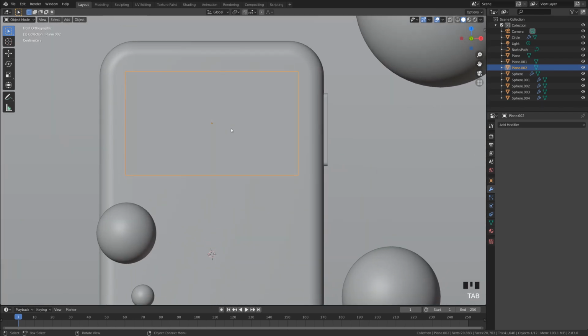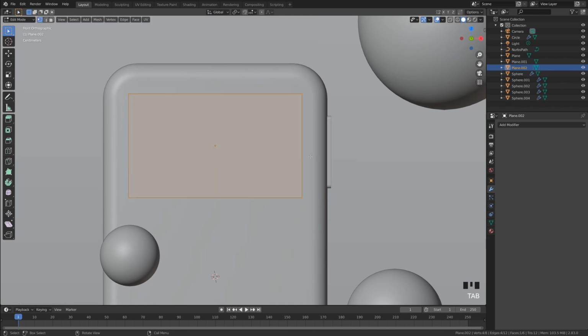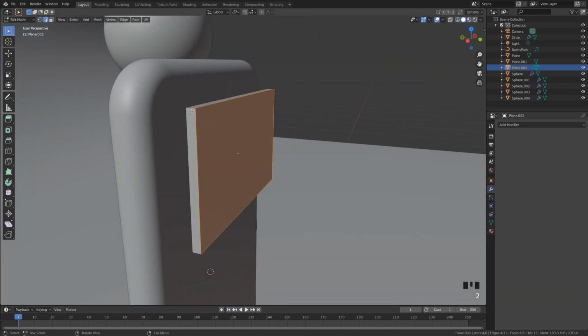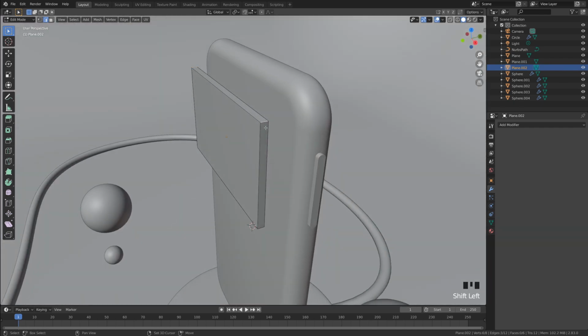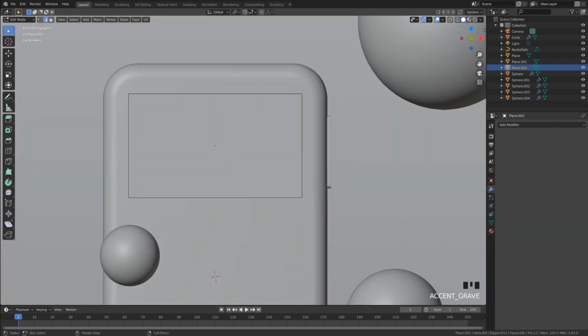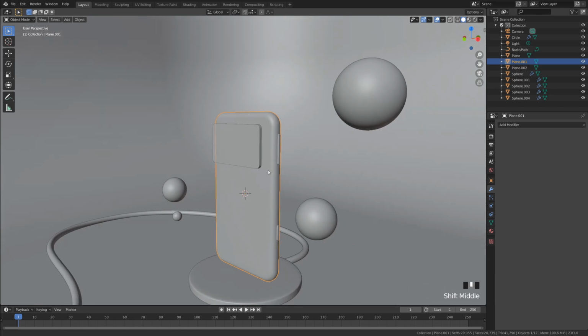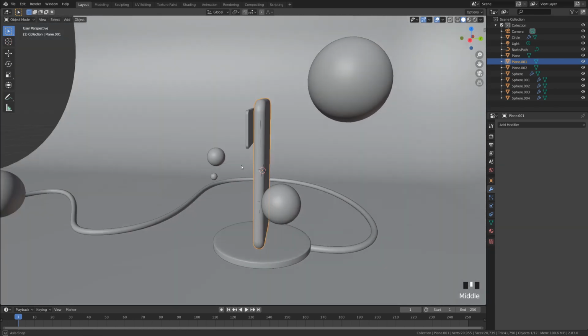And then I think I'm also going to do Control A in object mode, apply rotation and scale, back into edit mode, and let's select all 4 of these edges here, these corner edges. And then just press Control B, give these a little bit of a bevel so they're nicely rounded. Okay, I think that's looking pretty cool to me.